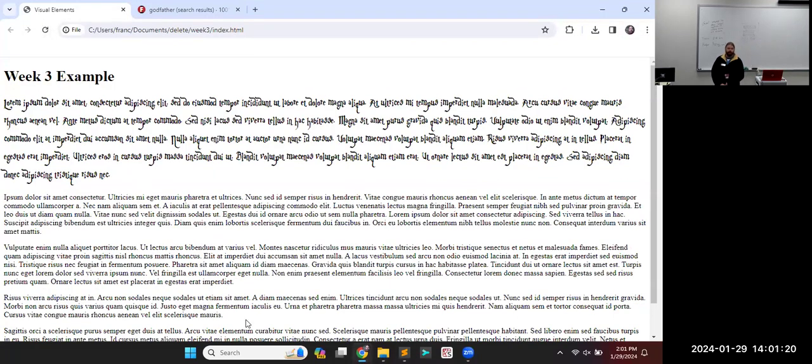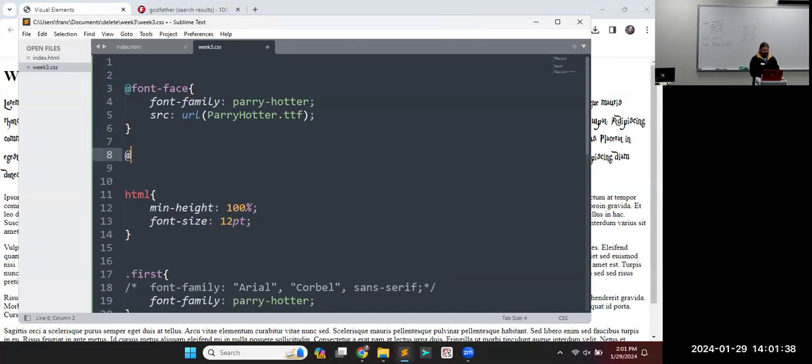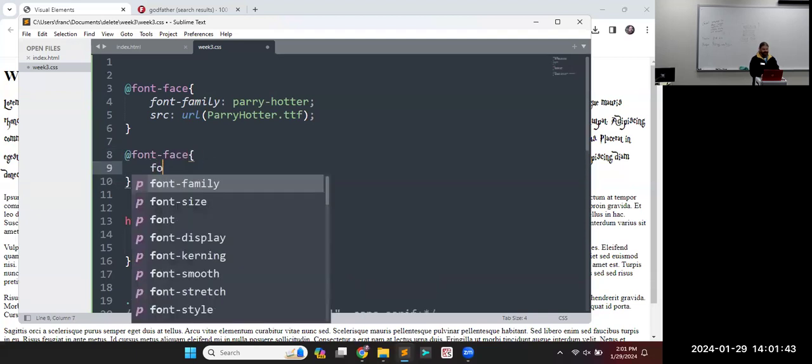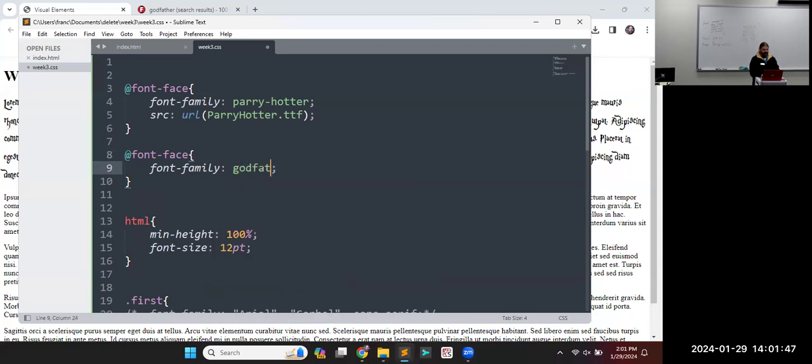And then whenever we post that website on our server, we'll just include that TTF file so that it gets transmitted with all the other files we created, and we don't have to worry about whether or not they have that font. Same thing for Godfather, we'll do another one. The reason I did two is to show that it's not a comma separated list. We create a new font-face for each one. So font-family is Godfather.